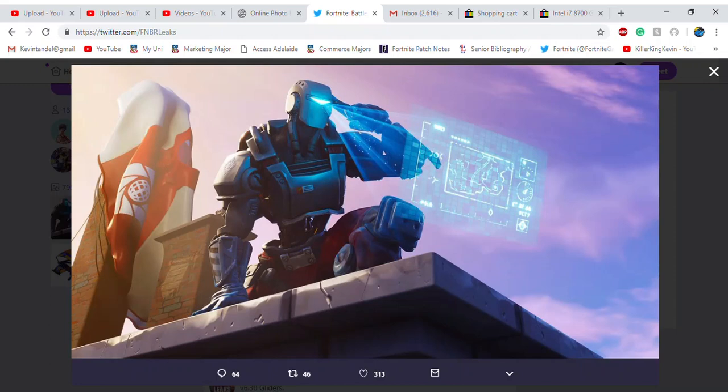Hey everyone, it's Killer King Kevin, and the Season 6 Week 8 loading screen has been leaked. So you can see, I'm pretty sure, the hunting party skin. It's called the Elium skin, and it's got the back bling as well. And it looks like it's in Flush Factory, and that's where the banner will be.